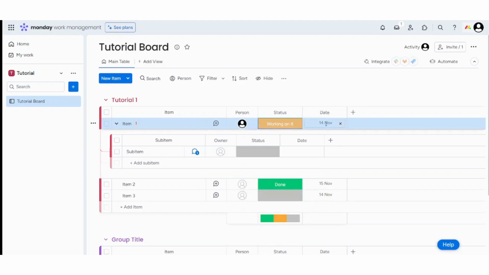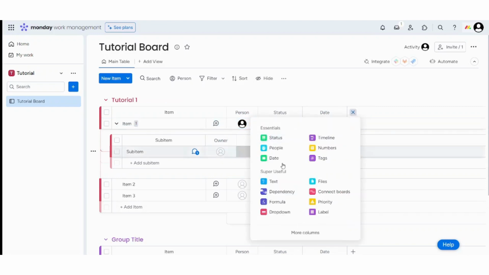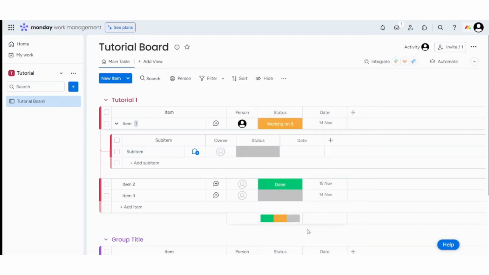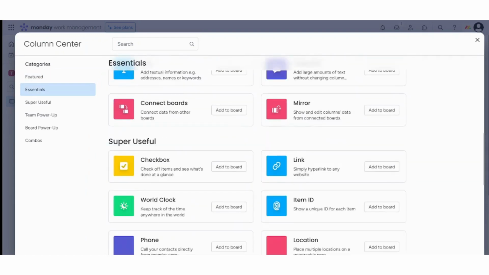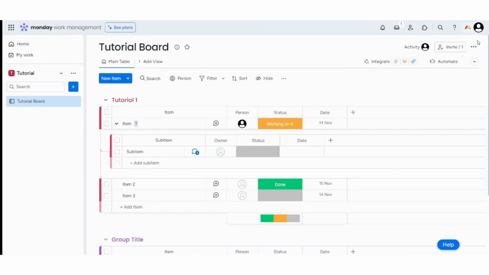Next is the date, and finally you can add column from here. You can choose any type of column you want from here, and if it is not present, you can just press on more columns and you will find hundreds of options that you can use to add your columns. You can literally find every type you seek.